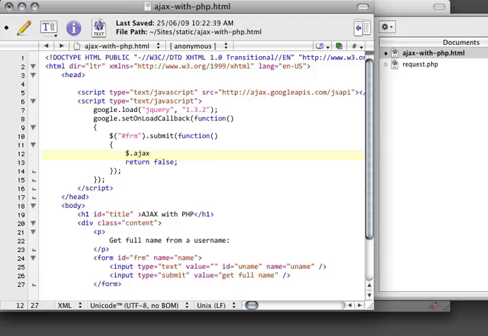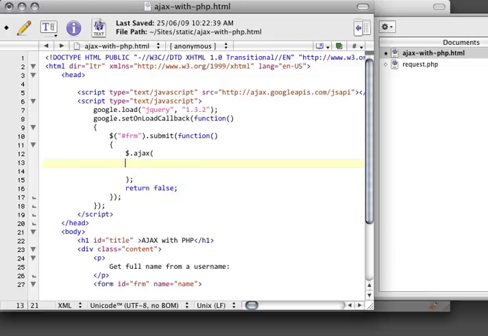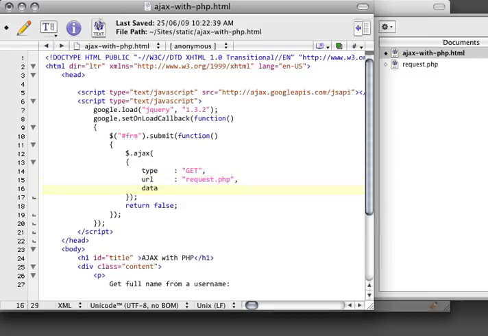So in here, I'm just going to use the function for Ajax provided by jQuery, and we're going to be using our squiggly braces again. Here we're going to be specifying the type as get. The URL this time is going to be request.php. The data, which we didn't look at last time, is actually the variable data that we're going to be passing to our PHP file. And this is the same thing as having that URL be modified with the parameter uname.